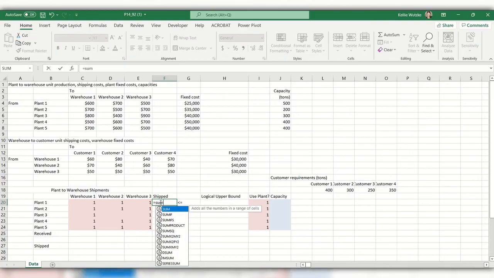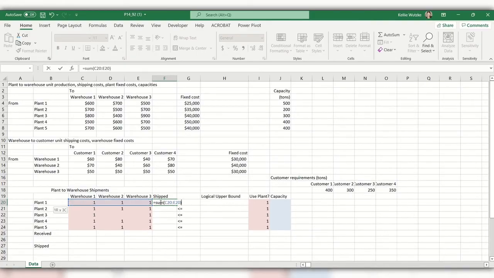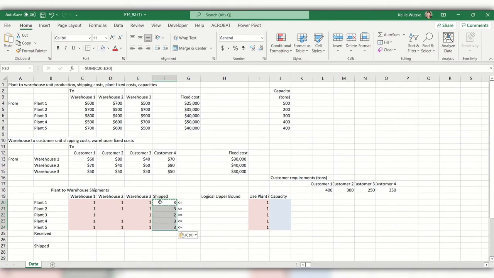But my total shipped from that plant is just going to be the sum. And I need it to be less than or equal to, and I have this capacity constraint here, which I'm just getting from this information that was provided to us. So this is my capacity, so I have that less than or equal to constraint, but I don't know if I'm going to use that plant or not.